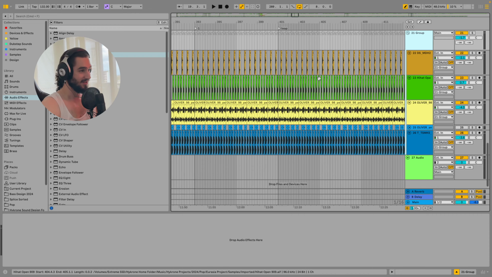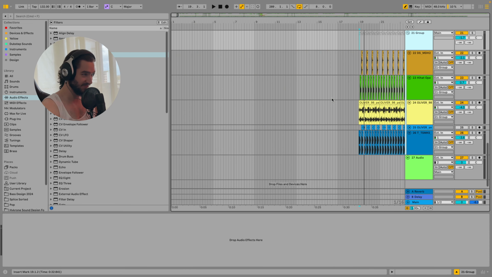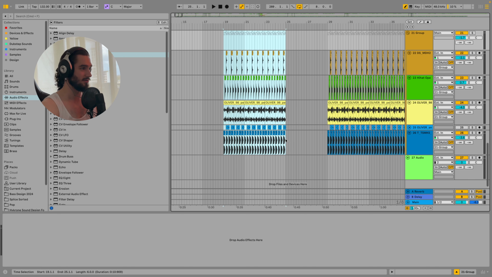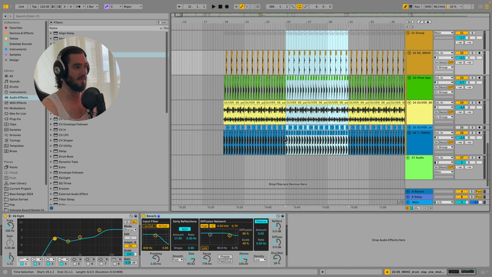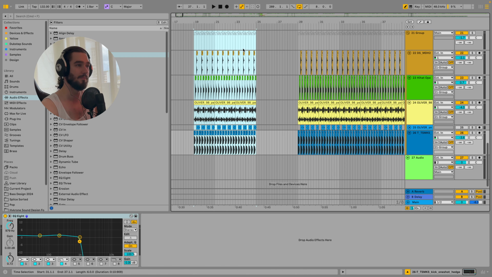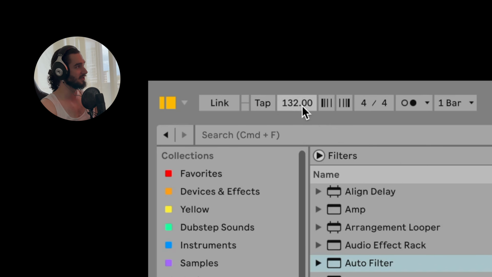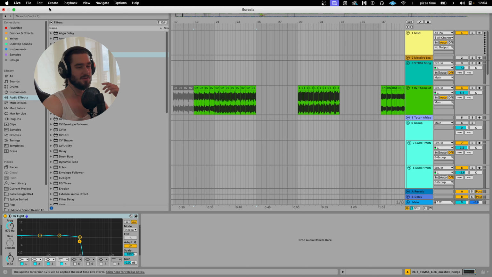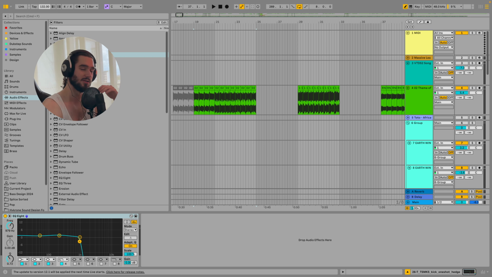You want to make that first little group, and then you just go Command D, Command D, Command D, and repeat that over and over again. That's how you duplicate that exact same thing. Another thing as well, you want to build it around 132, 128. The French house genre usually sticks around 125 to 134, sometimes 136, but 132 is a nice spot. It's a little bit faster than 128, and it feels nice.